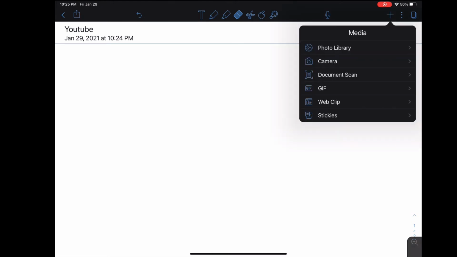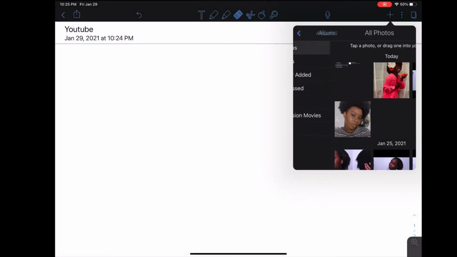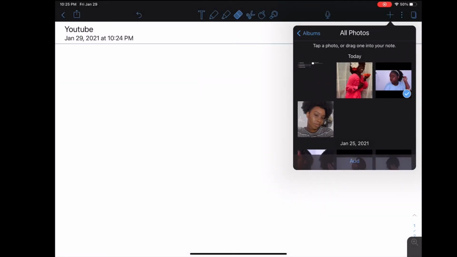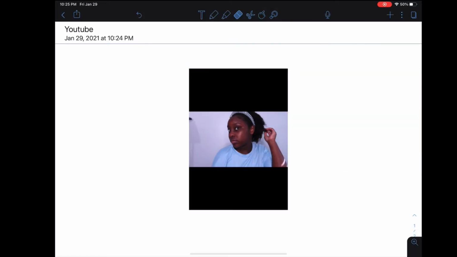So if you press the plus sign, it gives you a lot of options, and one of the options is to add a picture. So you can actually take a picture of what your teacher is writing on the board. You can take a picture of your book, anything, and just insert it straight into your notes.